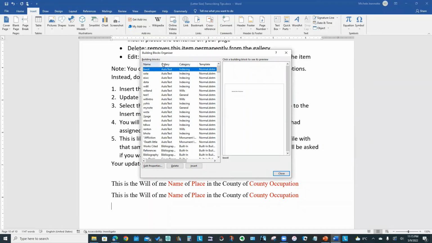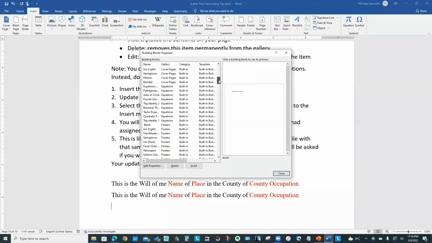Something to notice, you are going to want to sort by gallery. So I would click on that word gallery, because I can then see everything I have created will be appearing in the Autotext gallery. You'll notice there are a lot of other galleries. These are built-in Word functions. You notice the category is built in. You don't want to delete those, or you will find things like your page number formats and some of the footers and your table of contents information suddenly goes away.